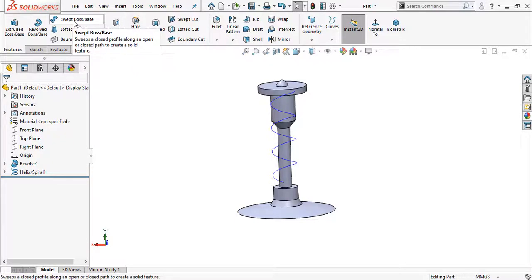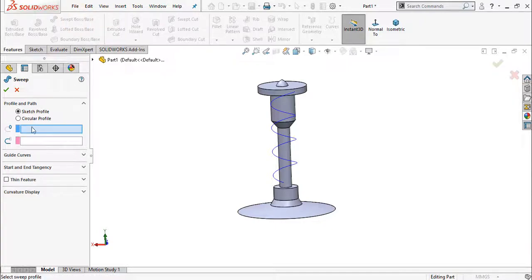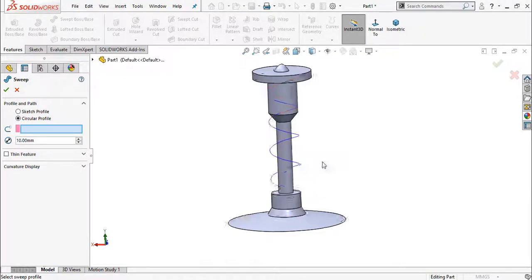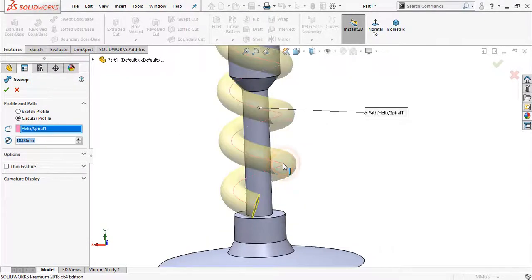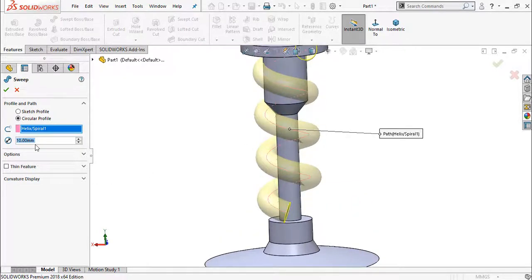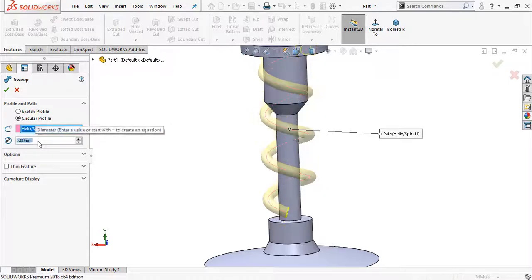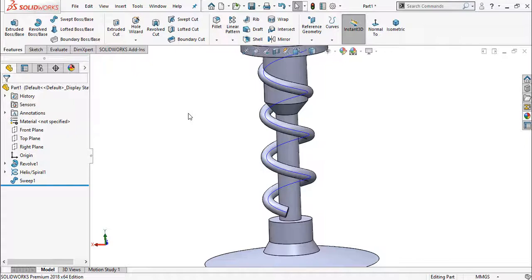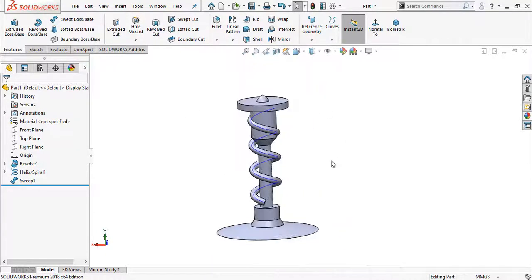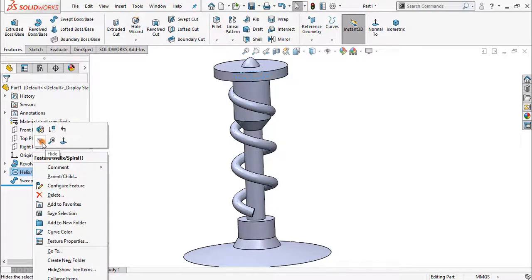Now here select swept boss base. Here select circular profile. Here you need to define the path only. So select this spiral. Now it will show the preview. Now here select the diameter 5 mm. Click OK. Now hide this spiral.